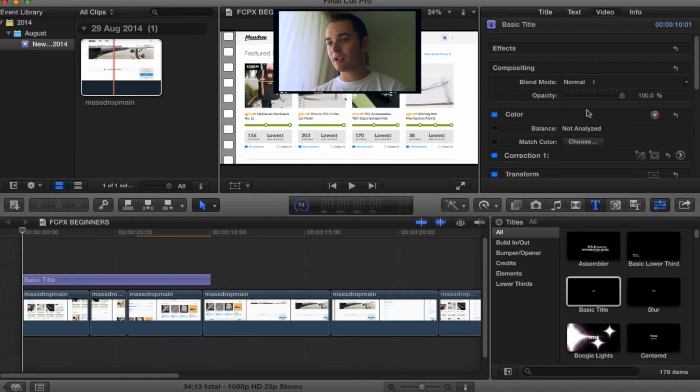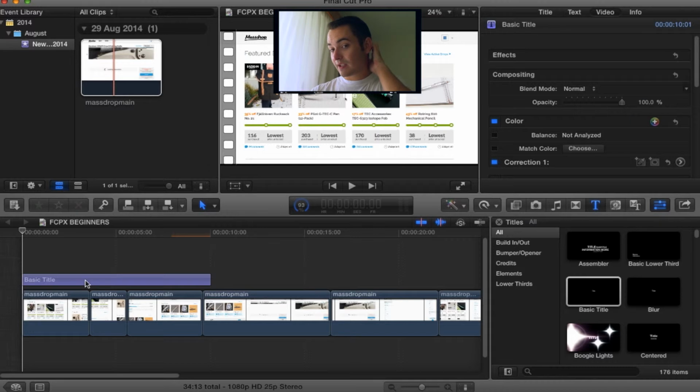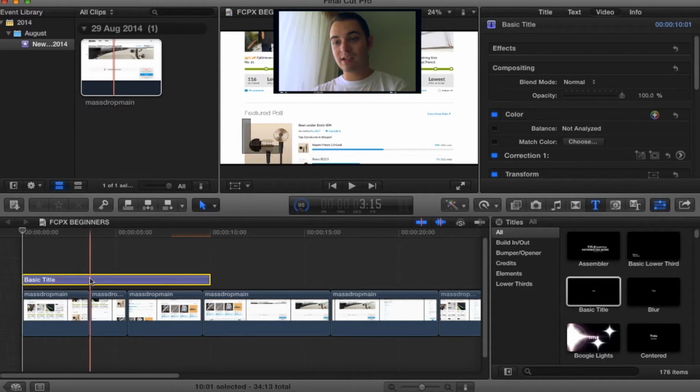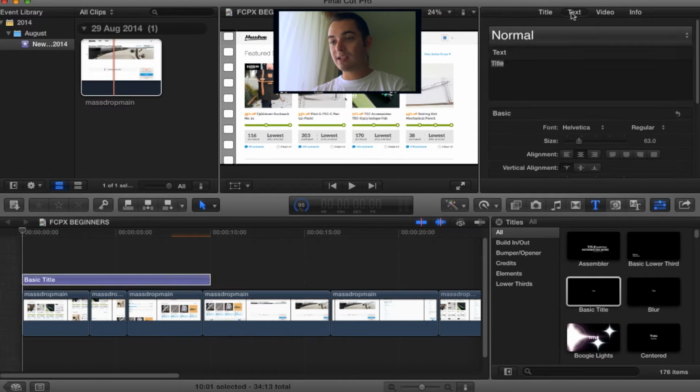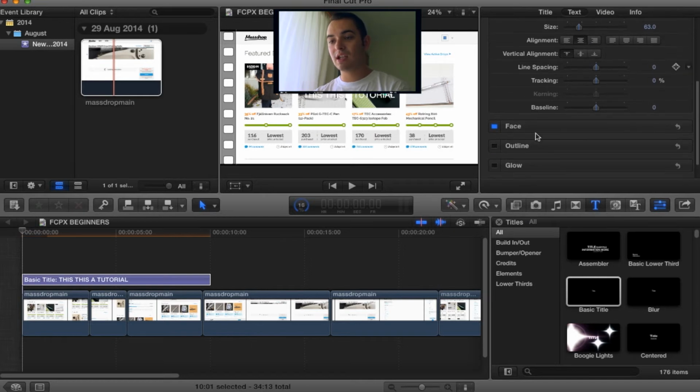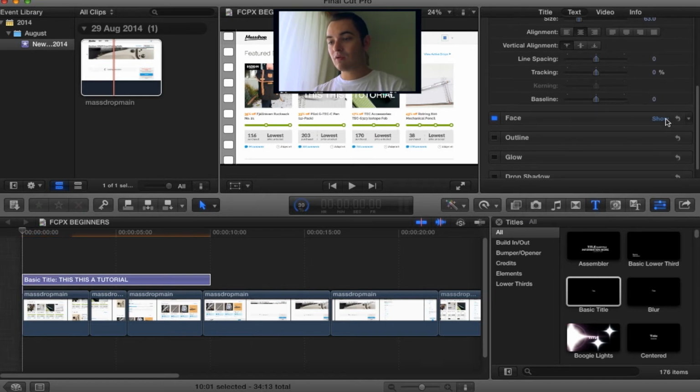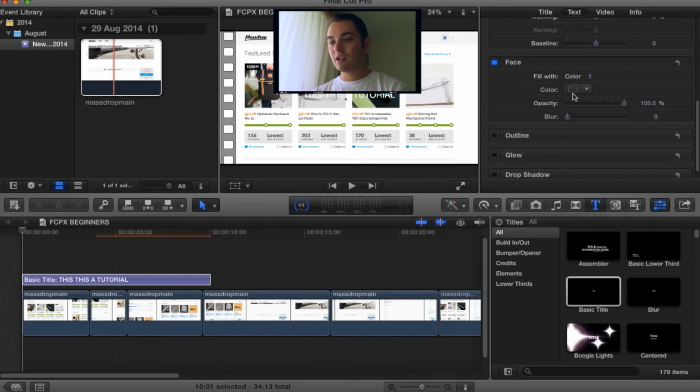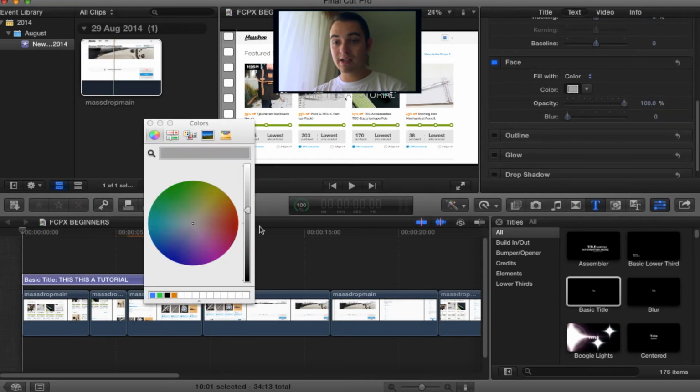So when you're in your inspector window, it will give you all your options. Simply select the clip you want to select, which in this case is the title, and go into text. You can change the title text, so I'm just going to put "This is a tutorial." Now you'll still see it's white, you can't see it, so just to change the colour you scroll down through the basics and you'll see a section that says face. Scroll over and click show on face, click the colour tab, and then simply select your colour. This will change the colour of the writing, the brightness, everything about it.